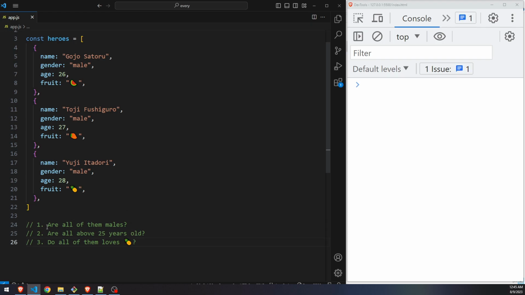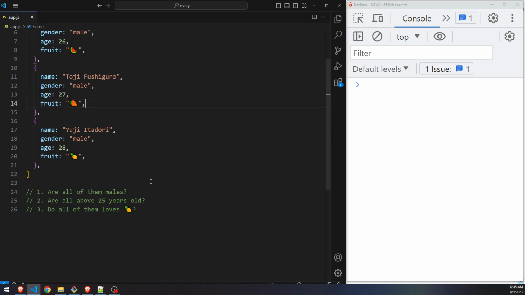Of course, the first one will check out and it will return true because every one of them is a male. And are all of them above 25 years old? It's probably true because it's 26, 27, and 28. And then, do all of them love pineapple? I will check with the code, but it's hard to tell because this is watermelon and mango. So let's try with the first example.